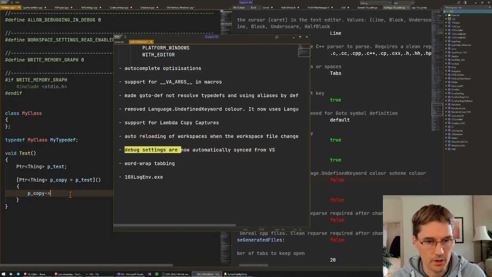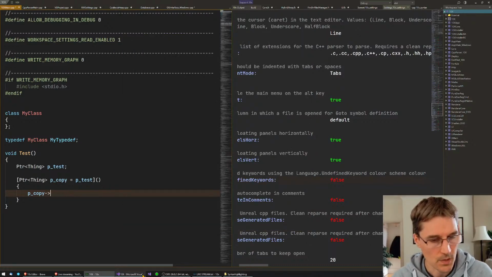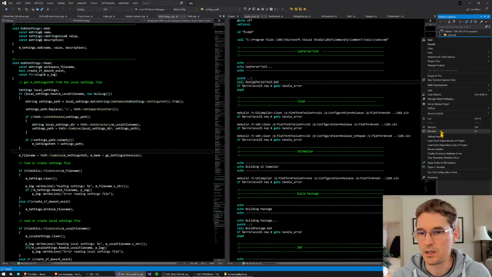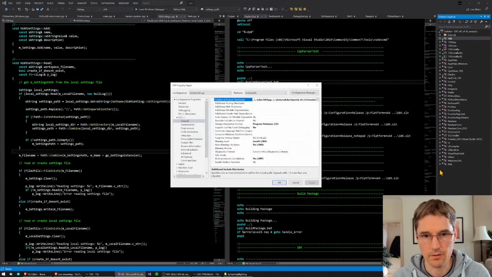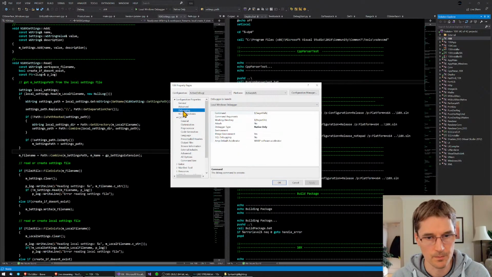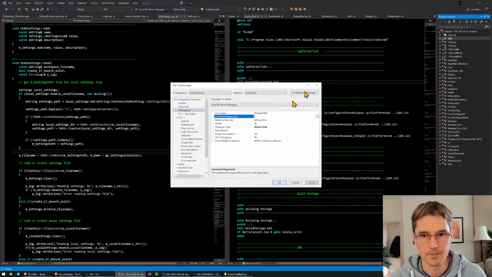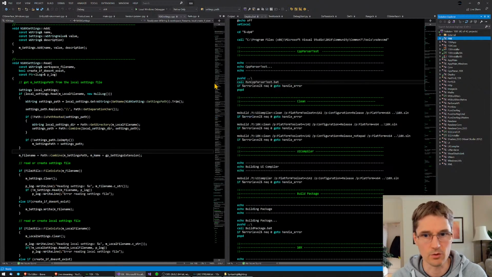Another thing with Visual Studio, debug settings are now synced. So if you're setting debug stuff in the debugging tab, command arguments or working directory, etc. If you save, now I think it's a bit weird in Visual Studio when it saves this. I think I had to actually trigger a build before this was saved. So you can't just do save all, it won't save it.